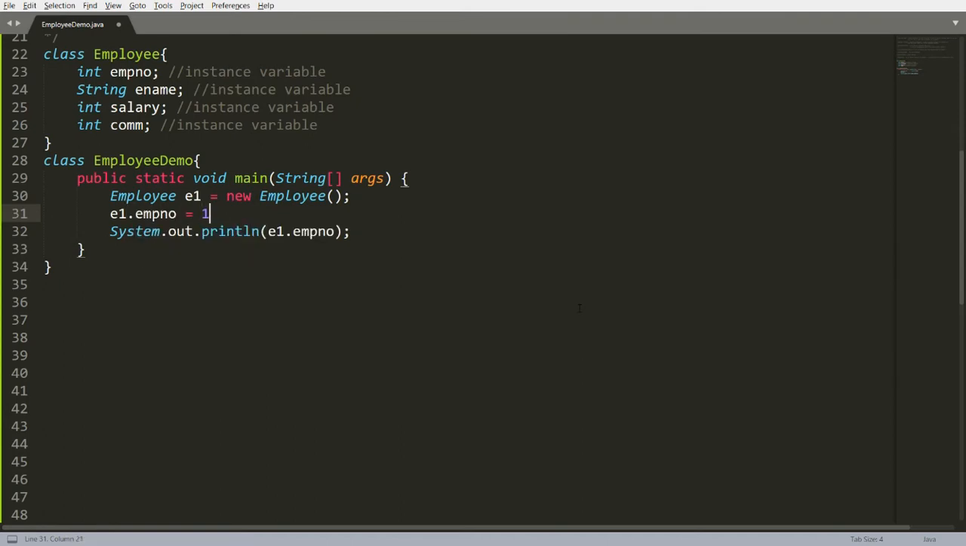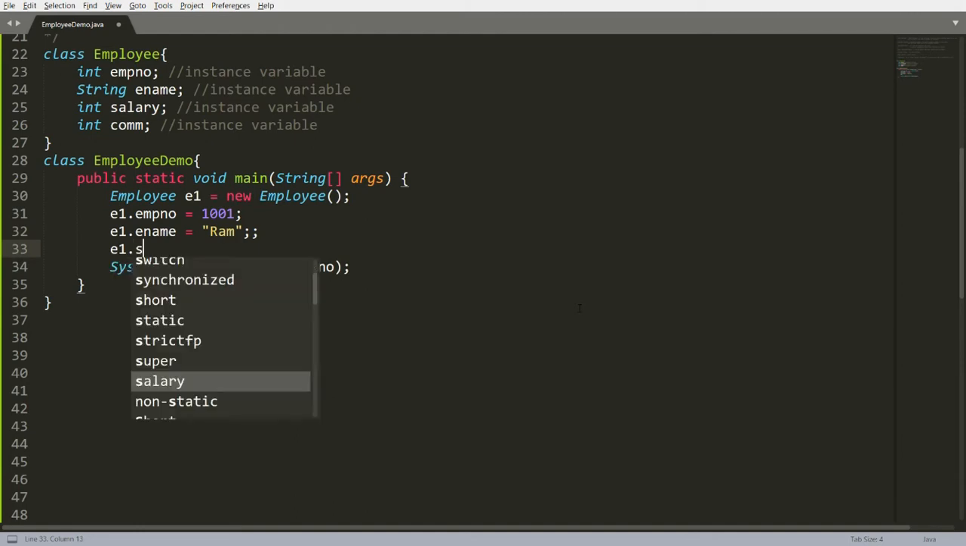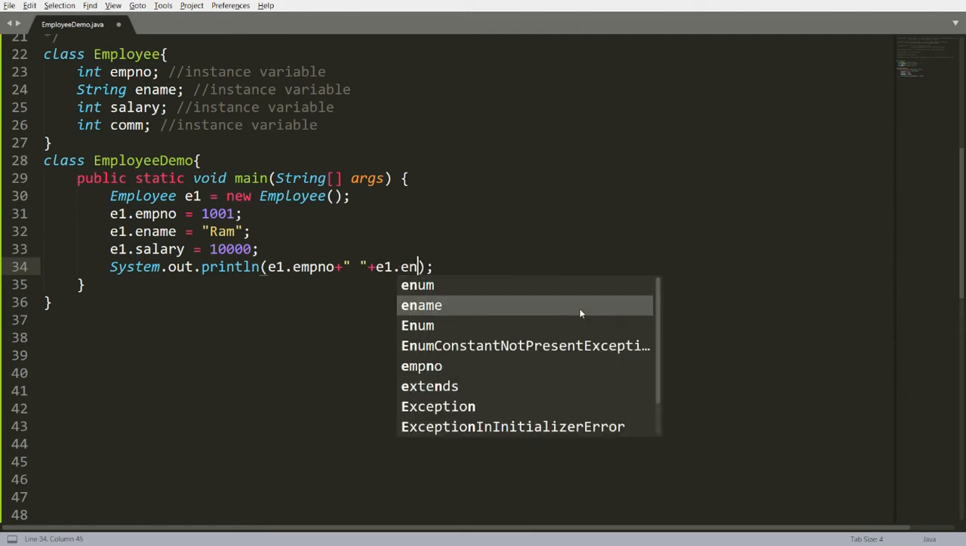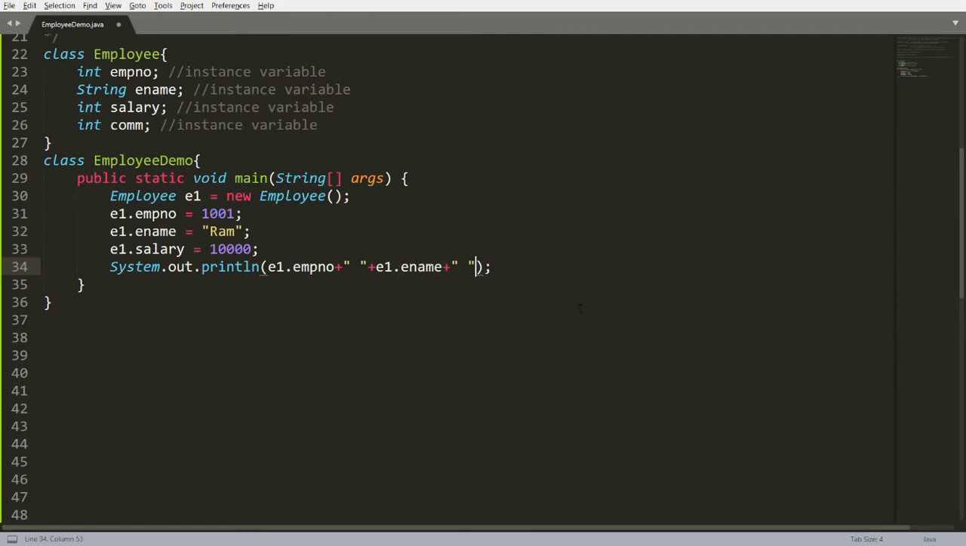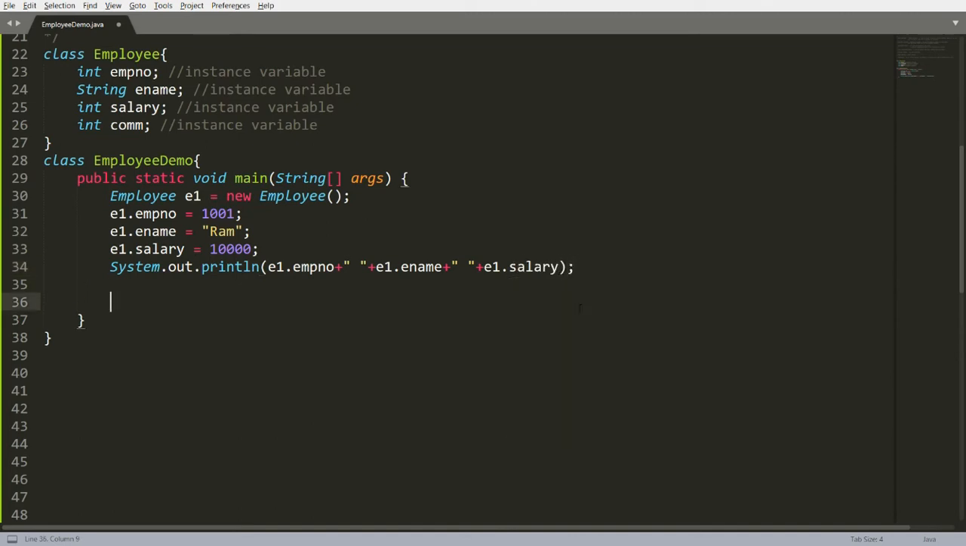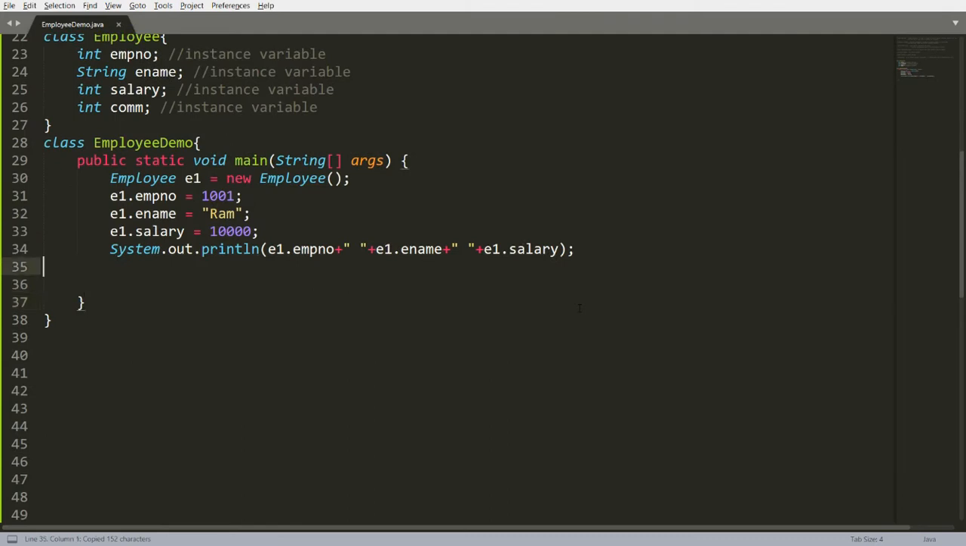For example, if I am writing that employee number is equal to 1001, e1.name is equal to, for example, Ram, and e1.salary is equal to, for example, 10,000. Now I want to access this, so it is very simple to access: e1.employee number, e1.name and e1.salary.